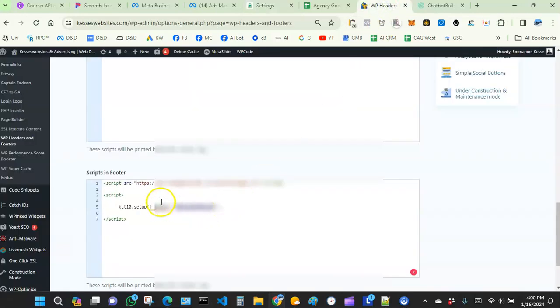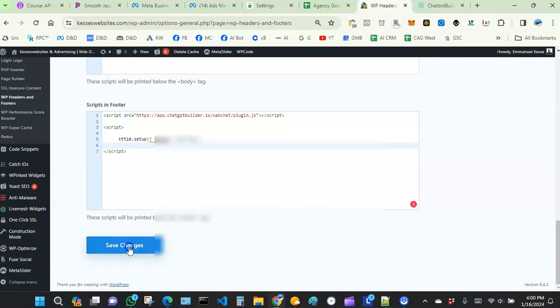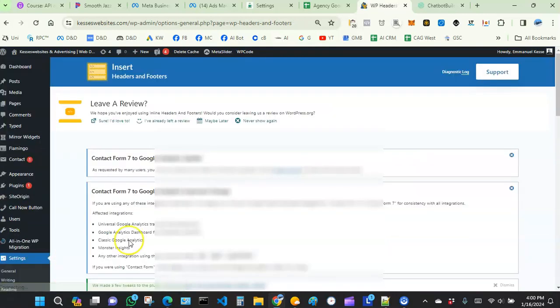Okay, and then you want to come in here and just change only where it says your_account_ID. That's the only part we're changing. Be careful not to delete the curly brackets and the other stuff over there, because if not, it could mess things up. So just change that part, and once you're done, we can go ahead and hit save changes.